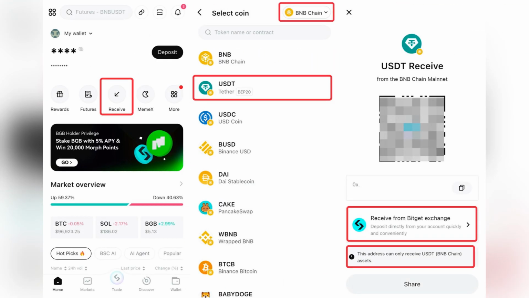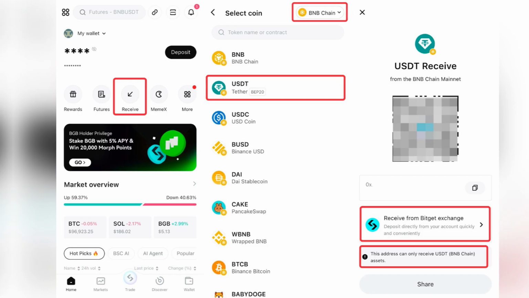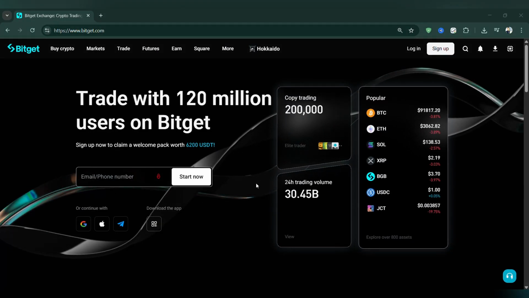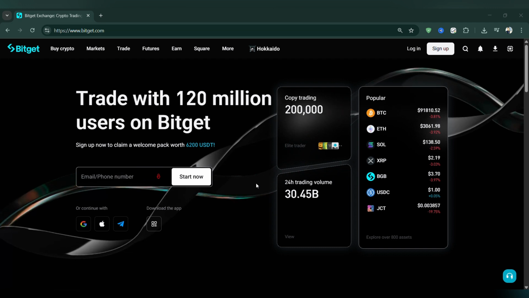Enter how much you want to withdraw. Keep in mind that on-chain transactions require gas fees paid to blockchain validators. These fees don't go to Bitget, and the amount depends on network congestion. After you've entered everything, double-check the wallet address and network. Then confirm the withdrawal. That's all you need to do. Your crypto will begin processing and show up in your Web3 wallet once the transaction is confirmed on the blockchain.